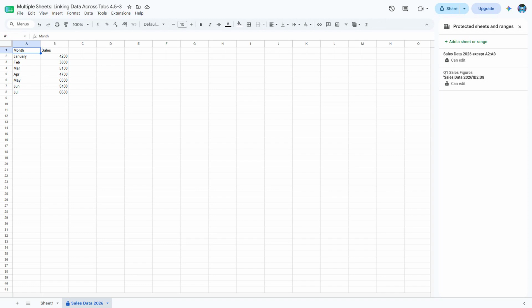And when you protect a whole sheet, except certain cells, leave selected fields open for ongoing data entry while everything else stays protected. In the next lesson, we'll shift from organizing data to visualizing it, starting with conditional formatting.